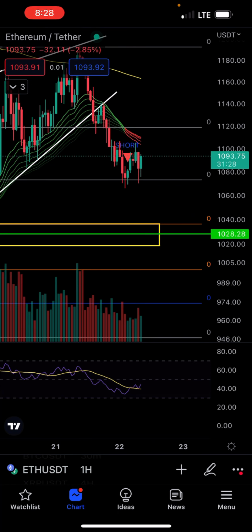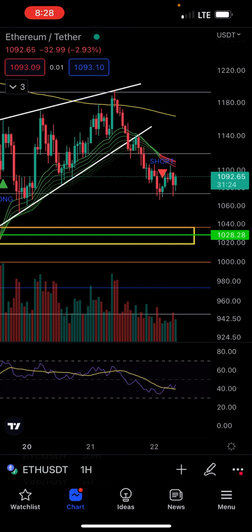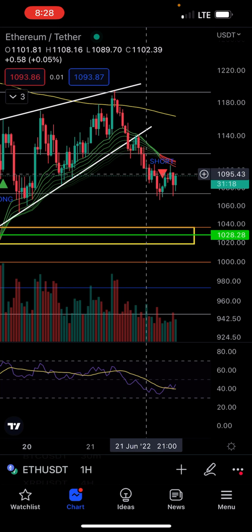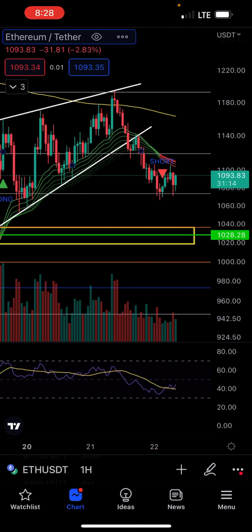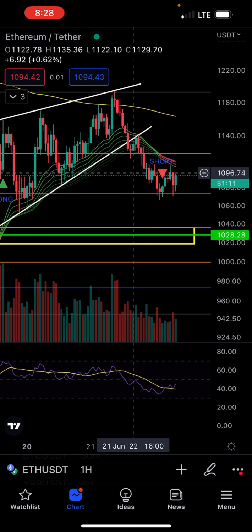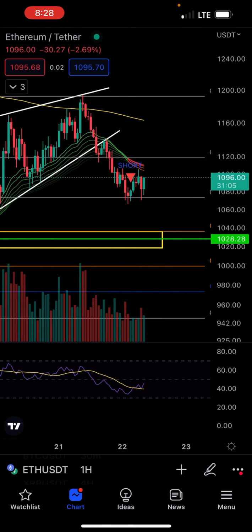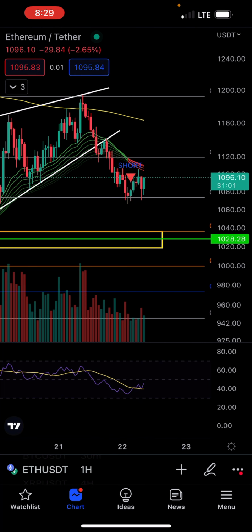Depending on what Jerome Powell says today at Congress. And look, as you can see, it just came up to the 200 EMA and then it just fell through. So just more confluence, more evidence of downward price action. But yeah, that's what I am looking for.